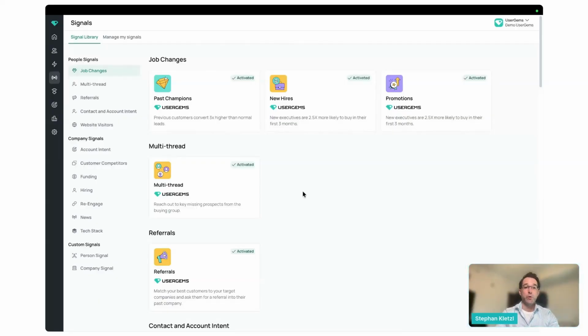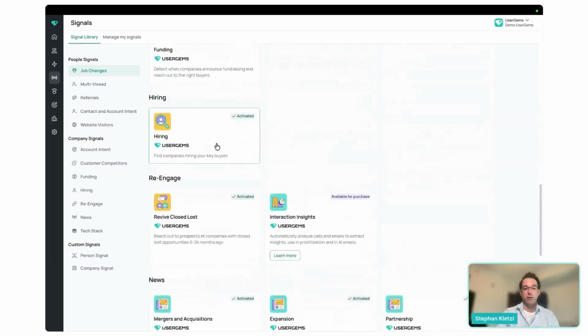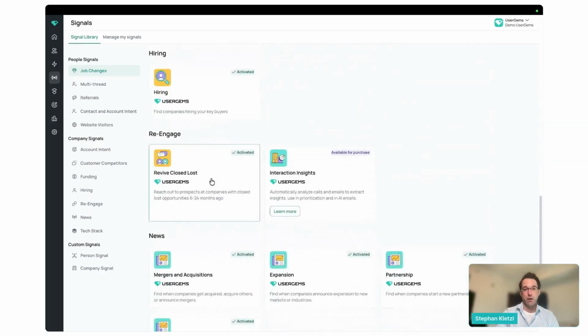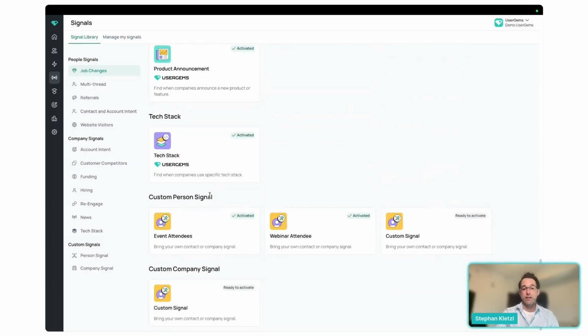You can find both of these signals in our signal library, where you can also find other signals like past champions, customer competitors, hiring, or revive closed lost. You can also add custom signals here for information that's important to you, for example, webinar attendees.